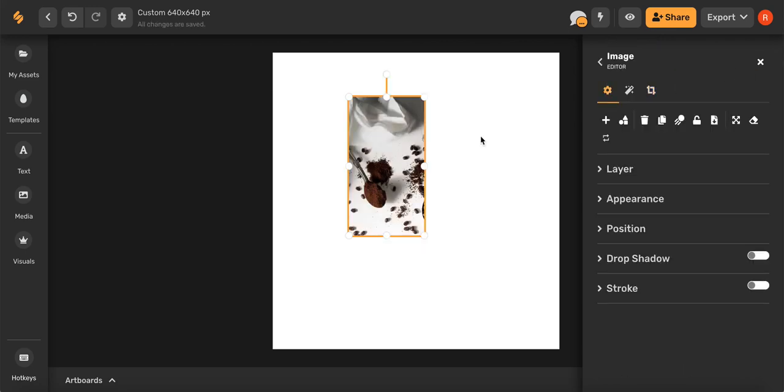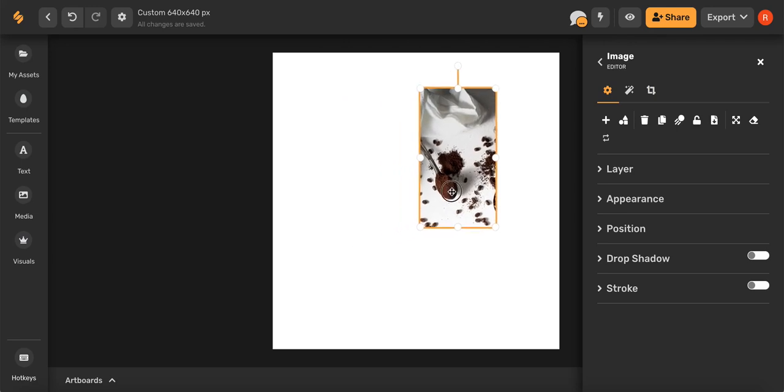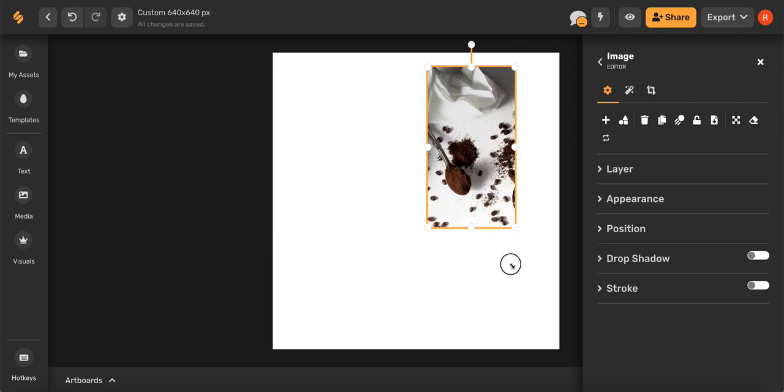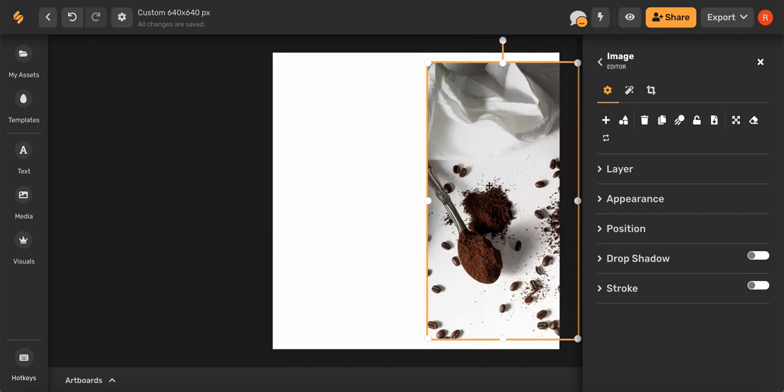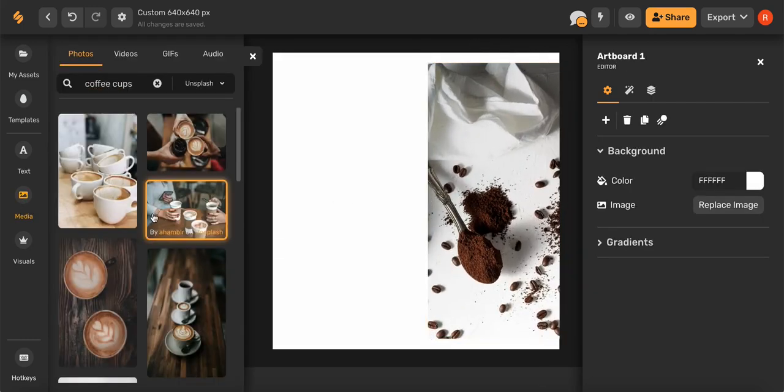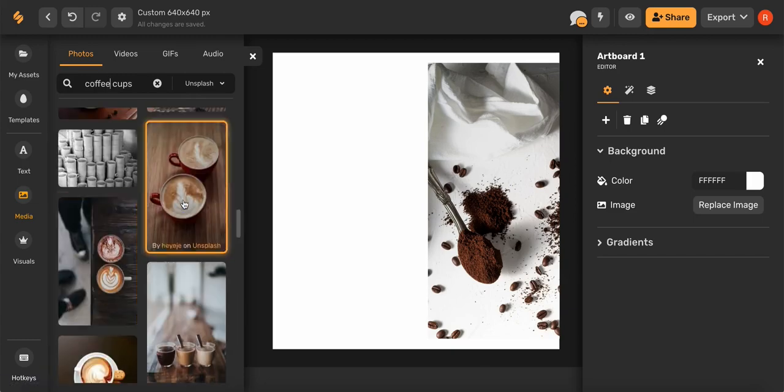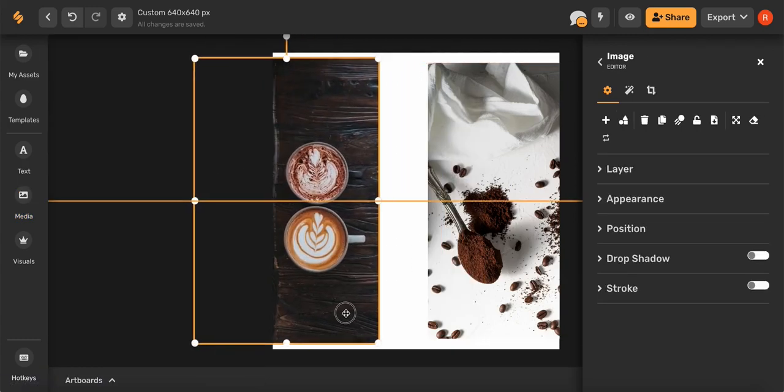Voila! Our photo is cropped to the perfect size. You can also move around your element and adjust it manually. Now I'll show you another way to crop an item manually.